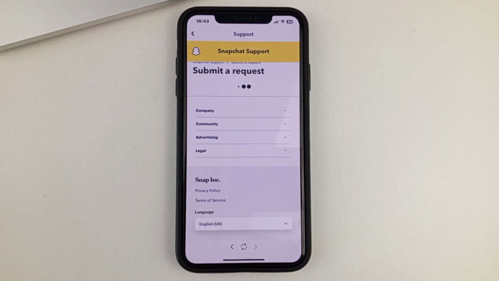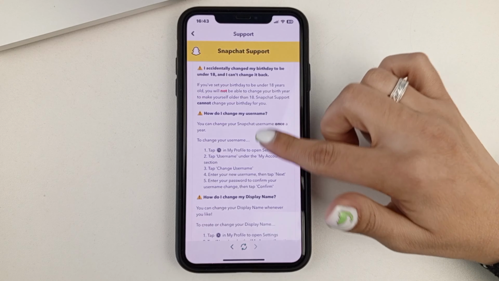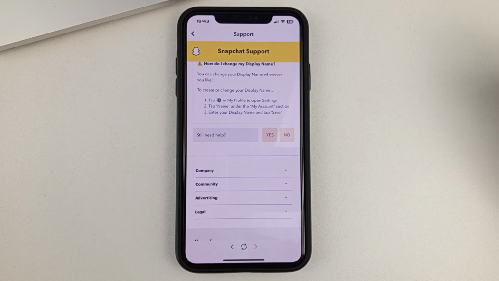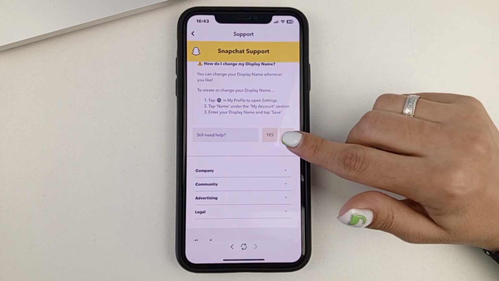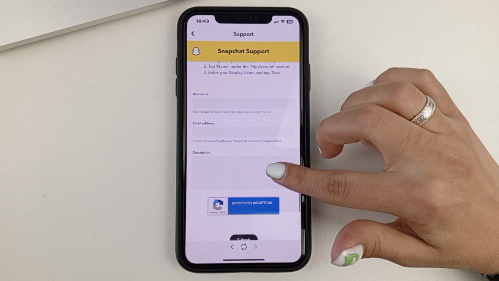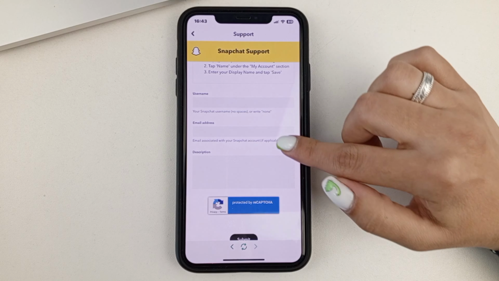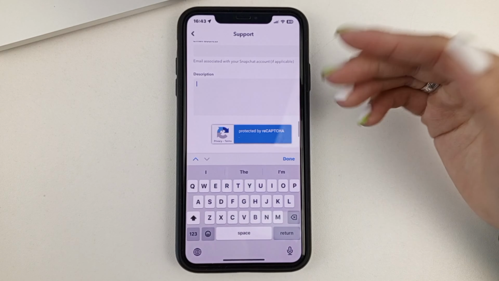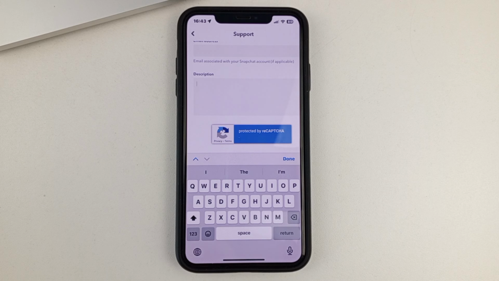This step will load everything up a little bit. Now you'll see a window like this, where you'll be asked at the bottom if you still need help, and you click Yes. After that, you'll need to enter your username and your email. And next you will need to describe your problem. For example, you can write Dear Team or Snapchat Support, please change my date of birth, and write on when.